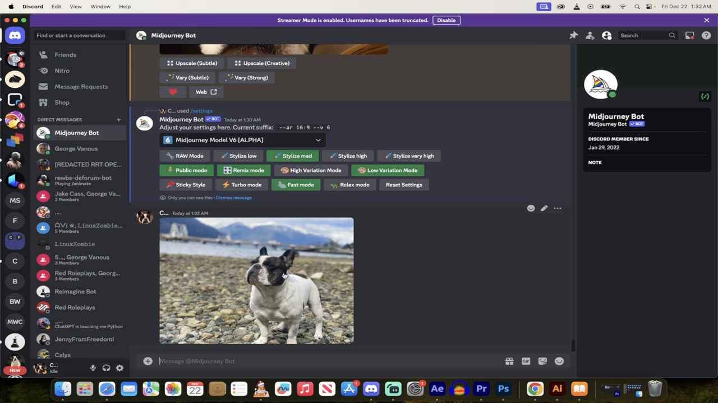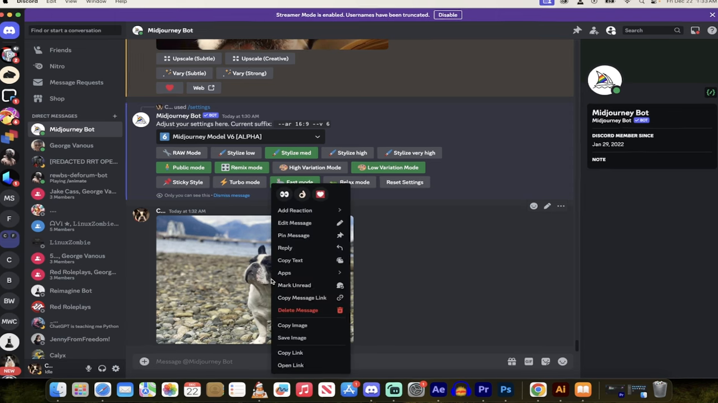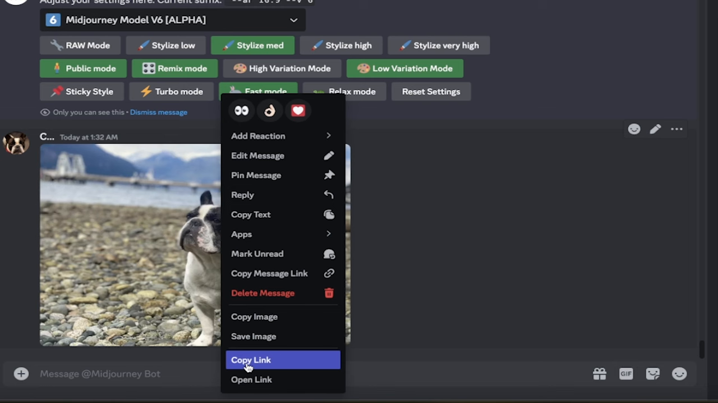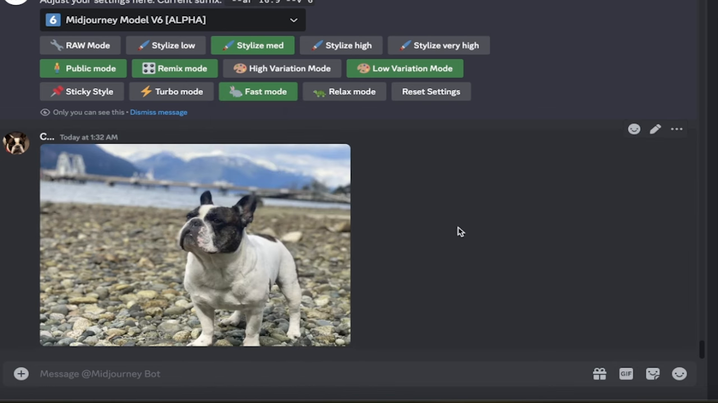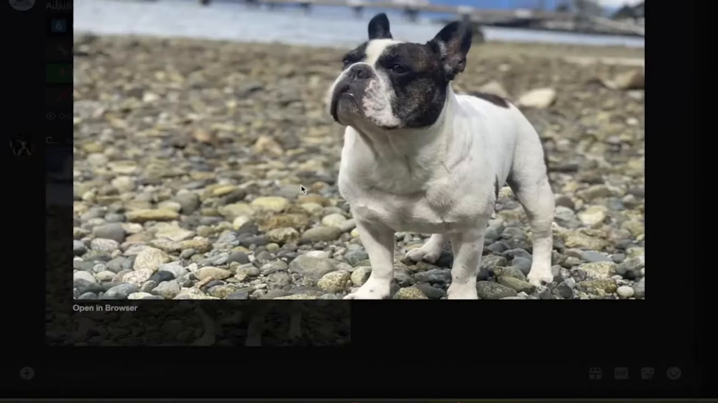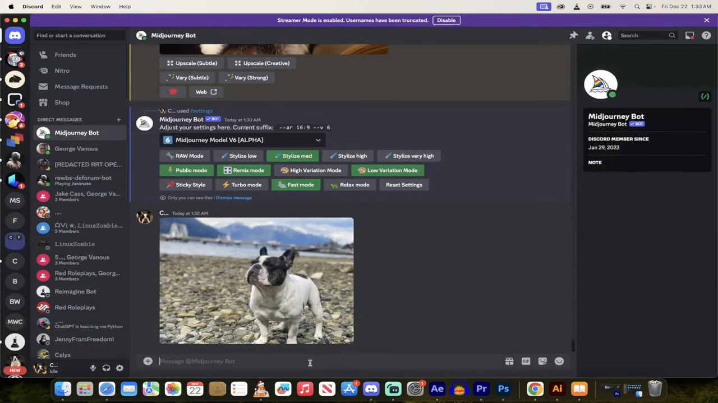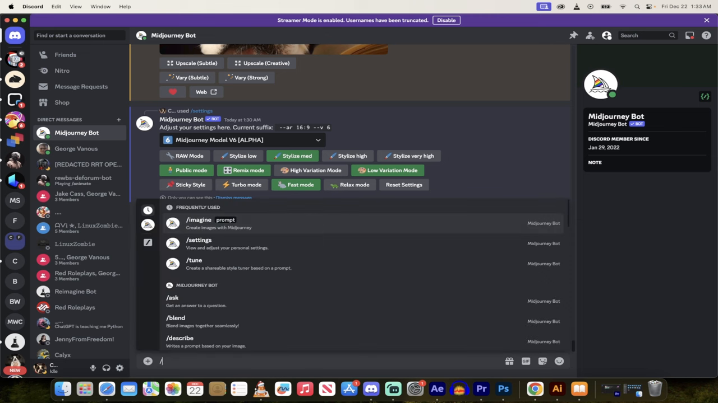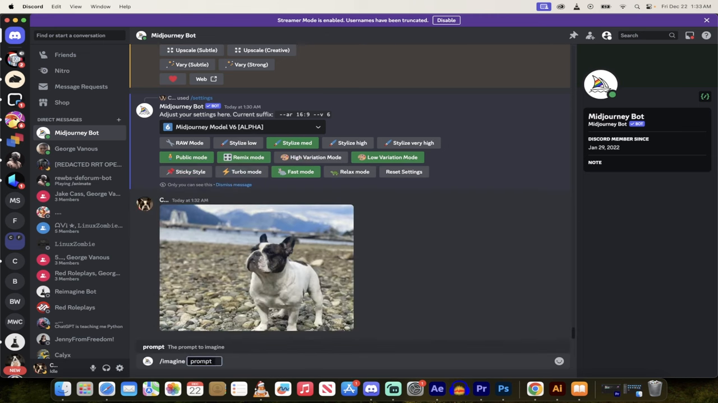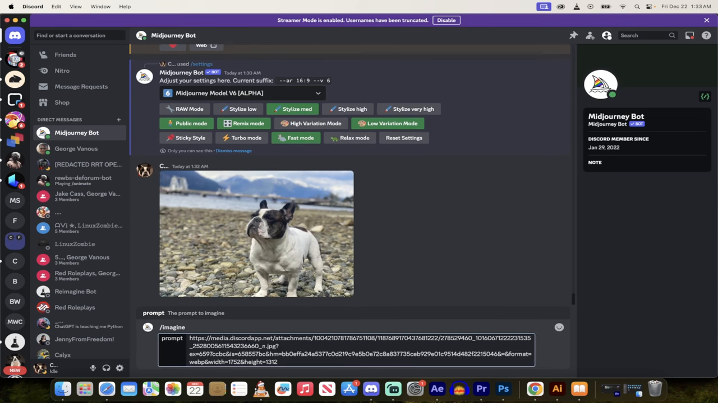Okay, so we've pressed return or enter. Now the image is loaded. I'm going to right click on the image and you'll see here at the bottom, copy link. If you don't see that, you can actually click on the image and then just right click on it and copy link. Either way, both work. Excellent. Now we're going to do the imagine command. So I'm going to go forward slash imagine, and then I'm just going to press command V on a Mac, control V on a PC, and paste that link that we just copied when we did the copy link, paste it in.